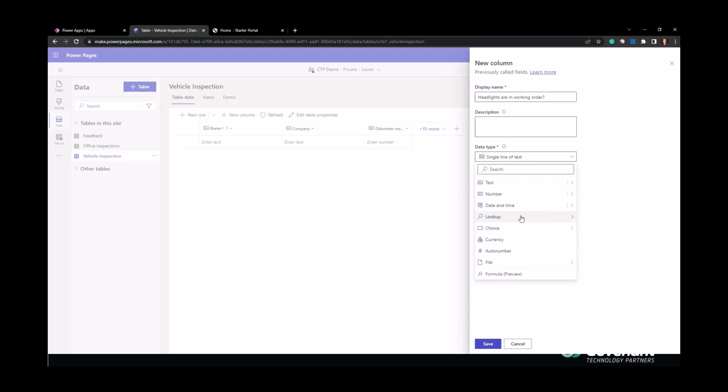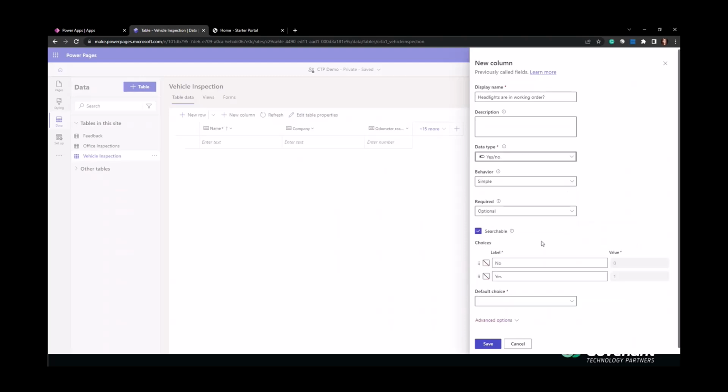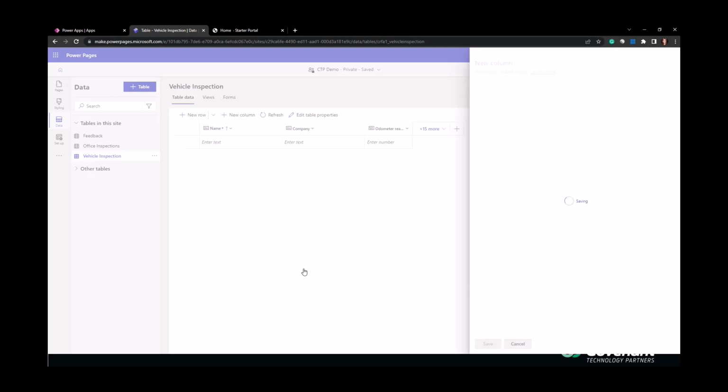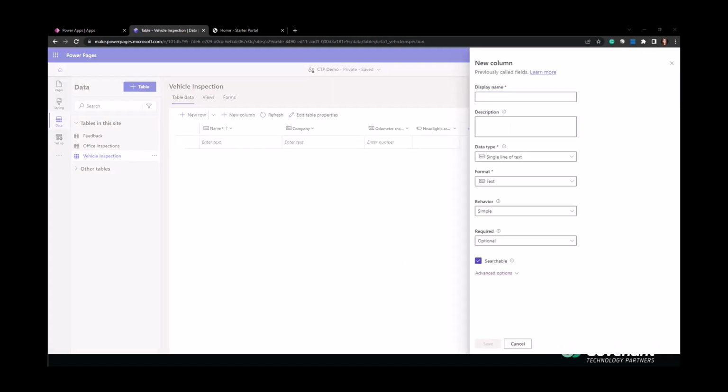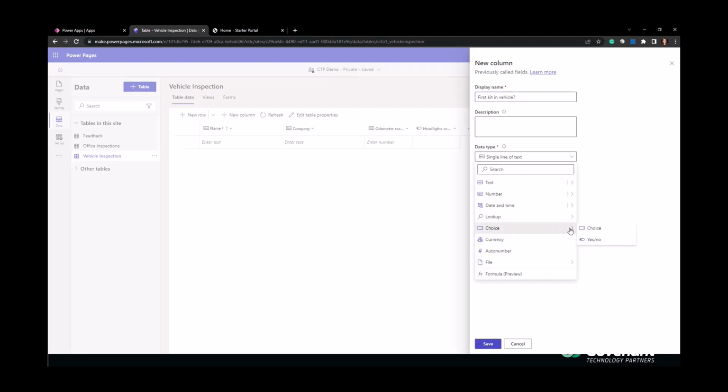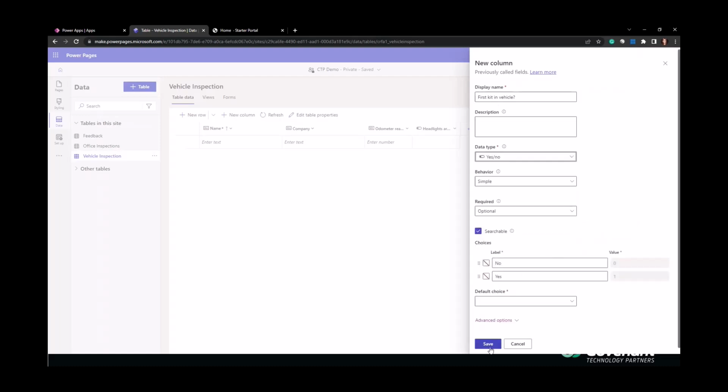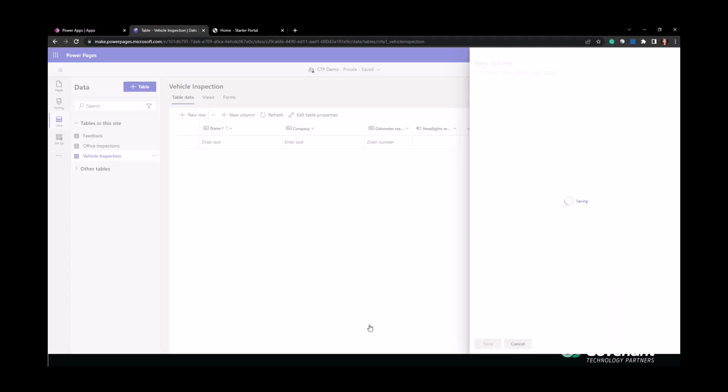I'm going to change the data type of this one to choice, and then yes, no, which translates in the back end as a Boolean true, false. But on my form, it'll give me a nice little radio button. And we'll add one more. Let's say first aid. So again, obviously you can customize this for whatever you need. I just want to put a couple different field types in there to show you the capabilities.